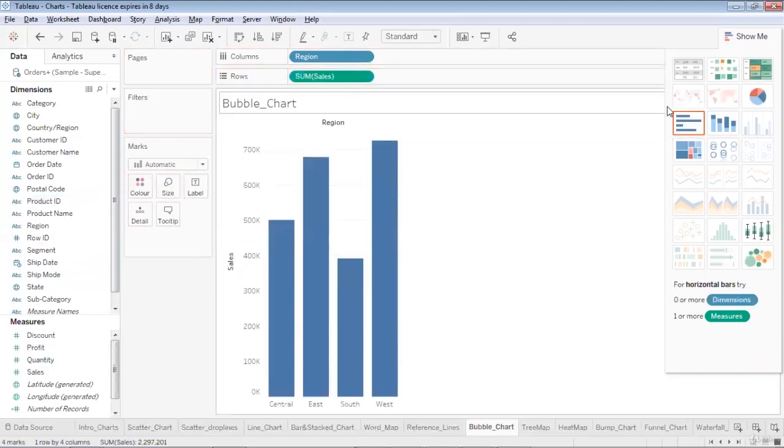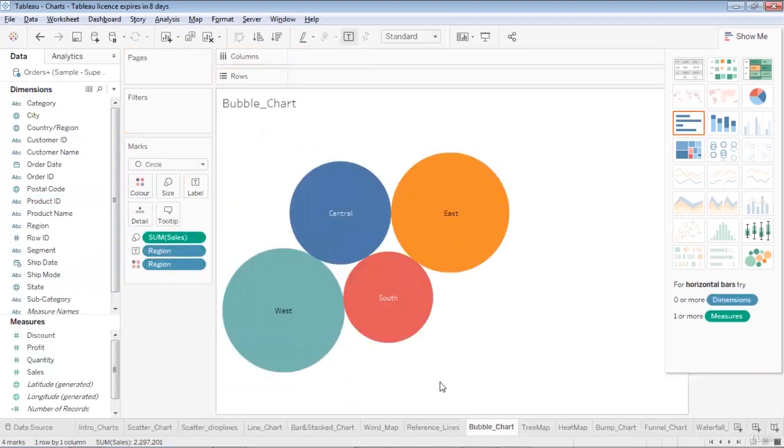By default, it has come up with this horizontal bar, but I would like to go for these packed bubbles. Just looking at the size of the bubbles, I can see that the west is giving me the highest sales and south is giving me the minimal sales. But to be more sure, let's place these sales on the label. The labels tell me that the sales in west have been highest and the sales in south have been lowest.